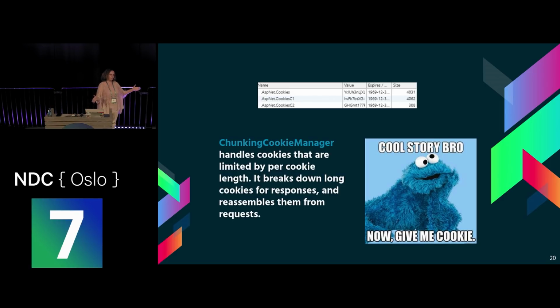So basically what the Cookie Chunking Manager does is it goes in and says this cookie is too big, so I'm going to chunk it up into pieces so that it'll go back to the user's browser. But then you end up having multiple cookies. Now, it works. It actually does. It works fine. No problem.